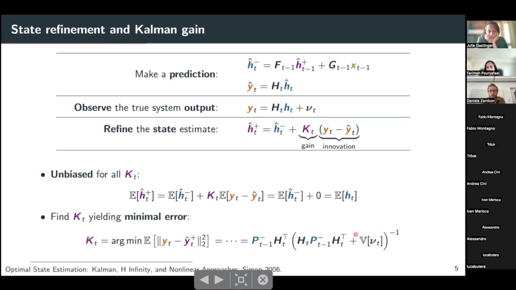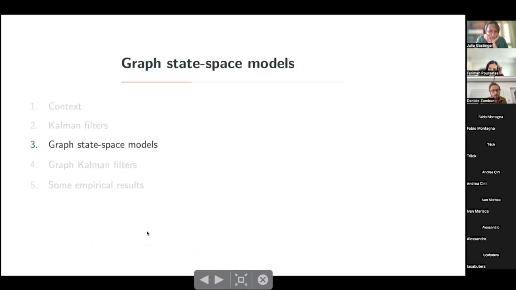So this is critical and impacts, of course, our refinement of the state. Okay, so this was Kalman for linear systems. And now we want to move forward to graph state space models.